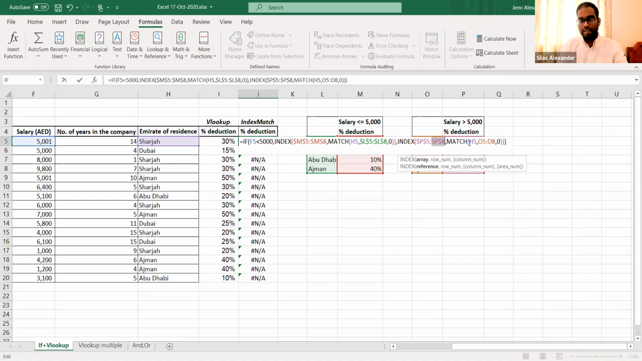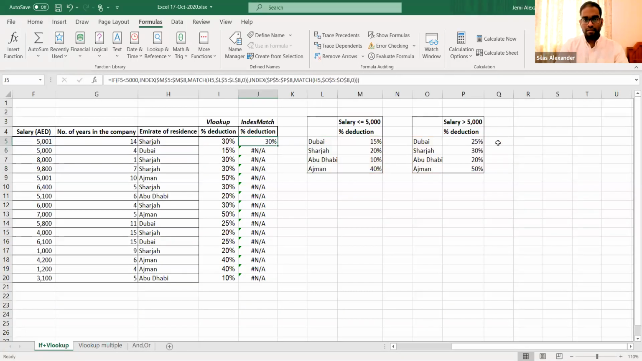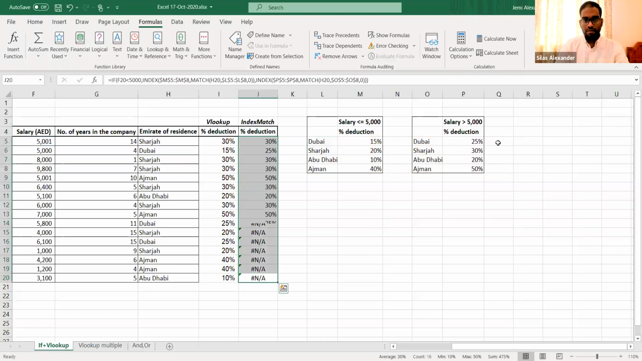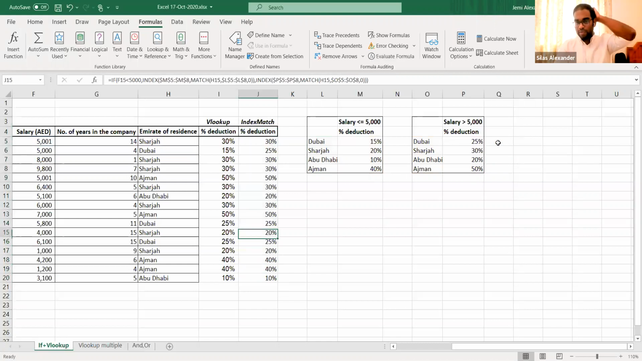Next, we have match H5. H5 has to change because we're going to drag the formula down, but we do not want O5 to O8 to change. So we put a dollar sign there, a dollar sign there, enter. It's 30%. We have to just copy it down, and you can see that the value is correct.